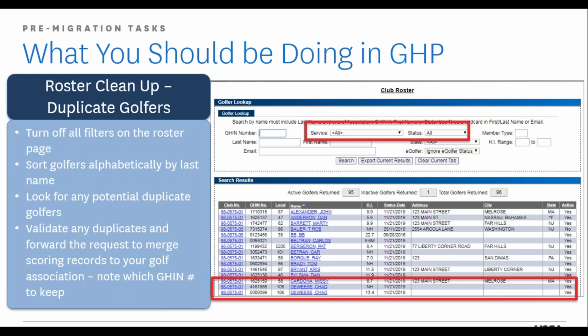And if it is, I want to take a look at these two scoring records, find out which GHIN number you want to keep, and which GHIN number we want to remove. If you send that information to your golf association, they can go ahead and merge those scoring records.